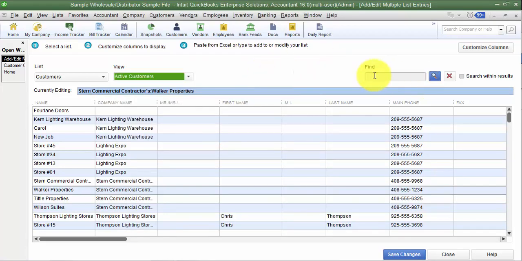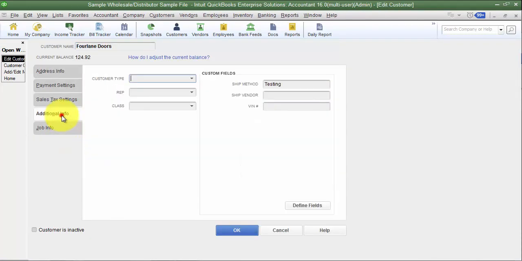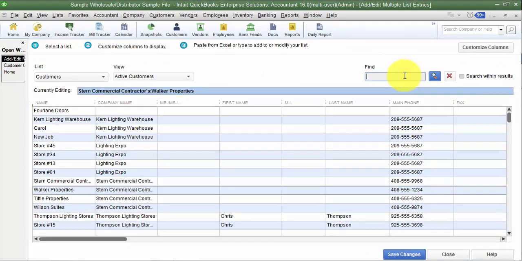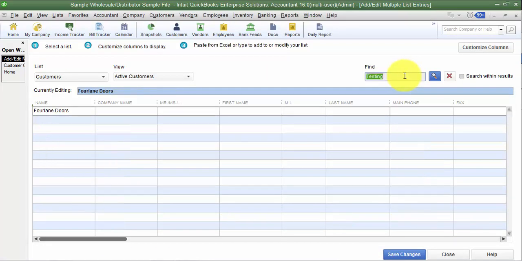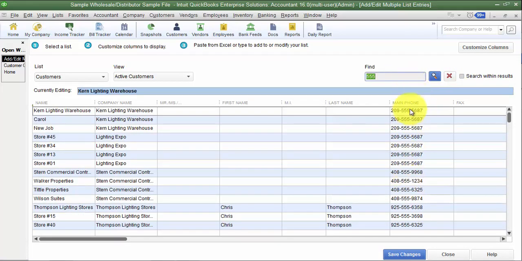We also have a find over here. The find will search through most fields. As an example, if I go edit my Fourlane doors customer here, I go to my additional information tab, I have testing set up in this custom field I have set up. So if I come in and I do a search for testing, it will narrow it down for me, right, to that list. And then of course I can search within results if you have a really big list there. It will search for things like 555 in the phone number.